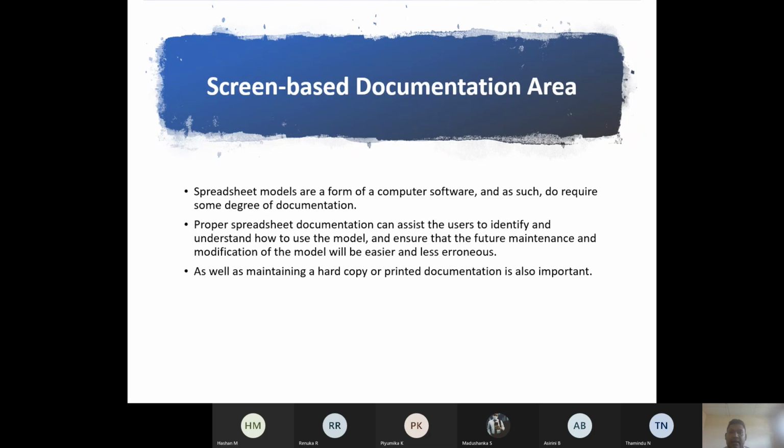So that is the advantages or benefits of documentation. As well as maintaining a hard copy, or what we call the printed documentation, is also important. So in the very early stage, even if you take a hard copy of this documentation, that is even fine. That will make your life easy. You can easily refer to the instructions.